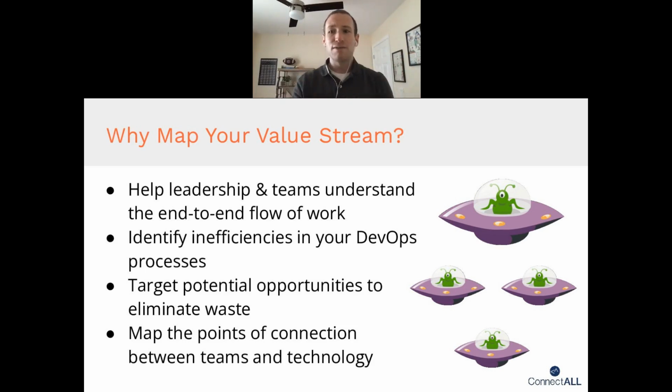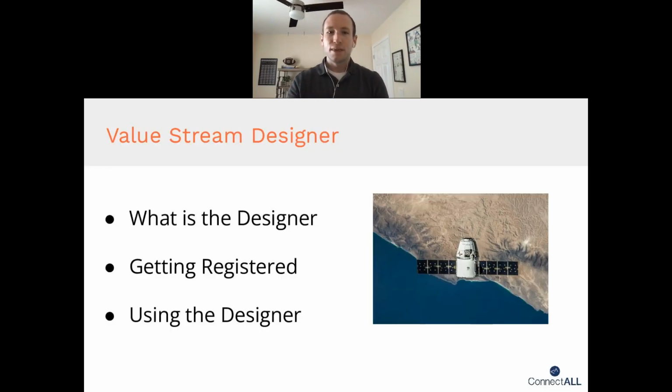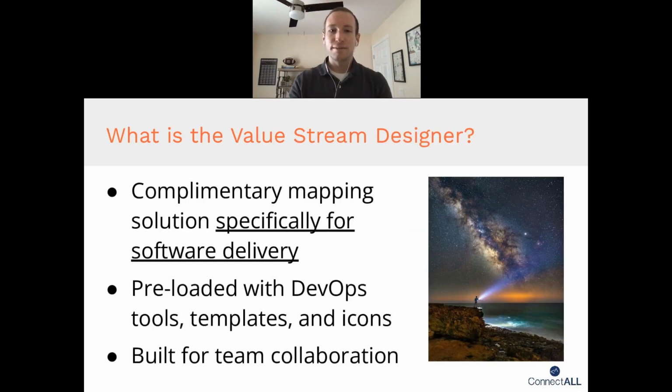And so being able to have this allows you to map and understand those points of connection between different teams and different technologies. So now that we laid the framework, let's go ahead and talk about the tool we're going to use today, the Value Stream Designer. We'll talk about what it is. We'll make sure you can get registered effectively. And then finally, we'll walk through how to use it and teach you some of the basics of utilizing the Value Stream Designer. So first of all, what is this?